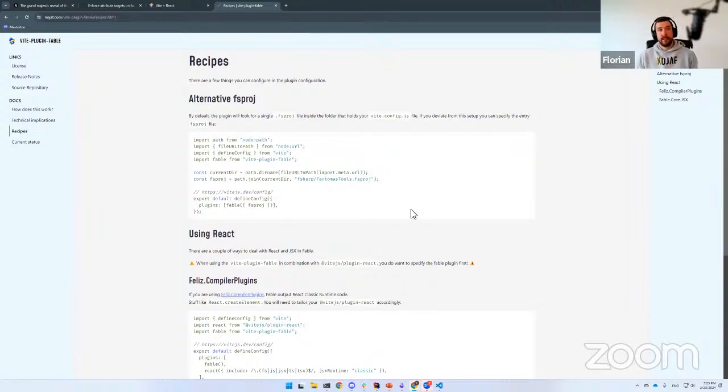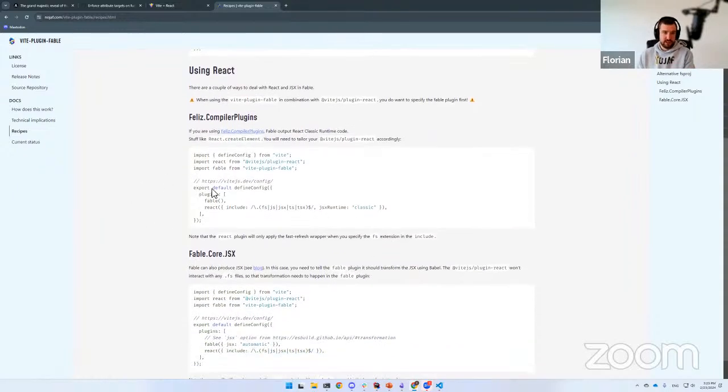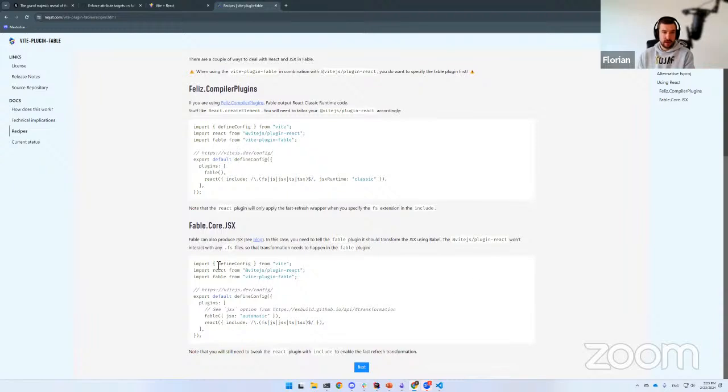So that being said, there are a couple of things you can configure. If you don't specify any F# project file, it will just look into the same folder and try and find one next to the config. You can specify the main project yourself. And then there's the recipes for the things I just showed you, which was the classic JSX and hot fast refresh if you use the compiler plugin. Or if you use the new JSX, then you need to have it transformed by the plugin itself.